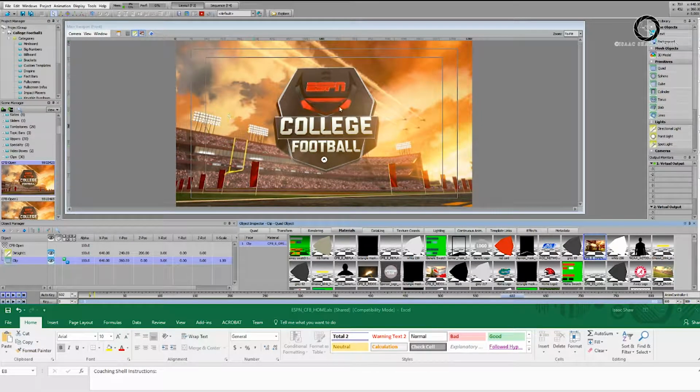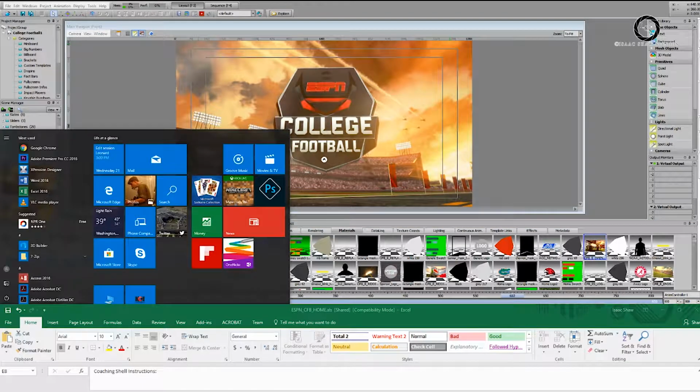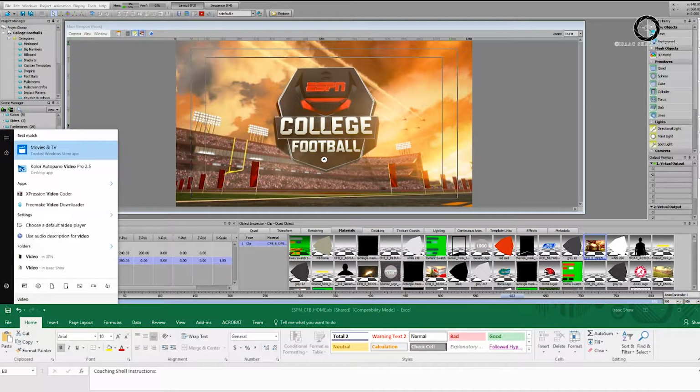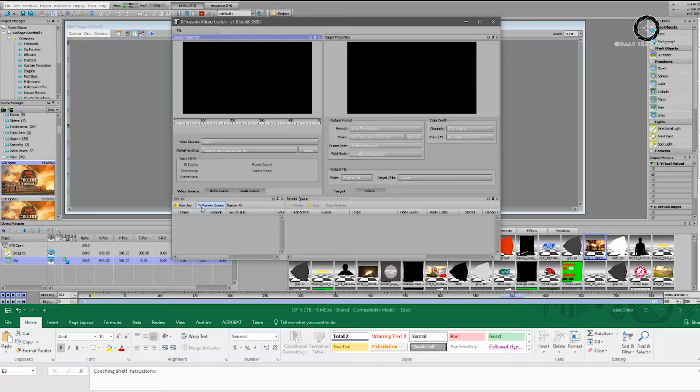Now this is actually a movie clip file, but you can't import just any movie clip file you have. Xpression actually uses its own proprietary codec. So how we do that, we actually have to open up another application aside from Xpression. We need to go down, search in Windows, Video Coder, Xpression Video Coder right here. So here is the Xpression Video Coder application. It's real simple. It's just simply a transcoder application.